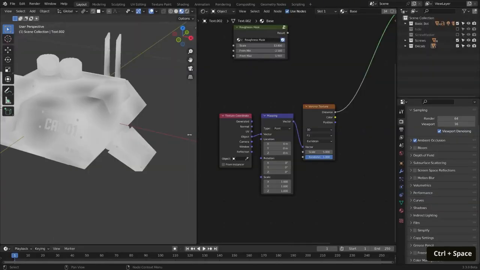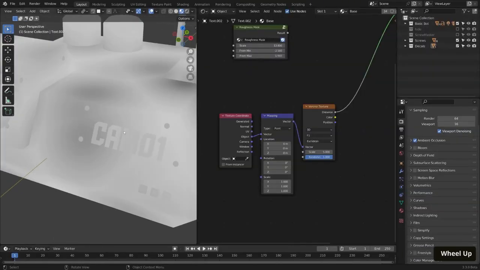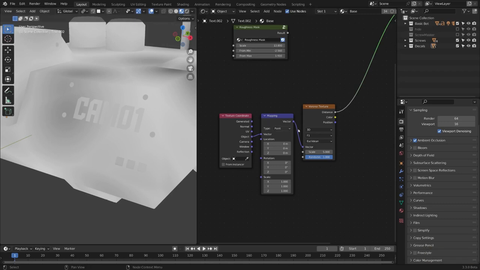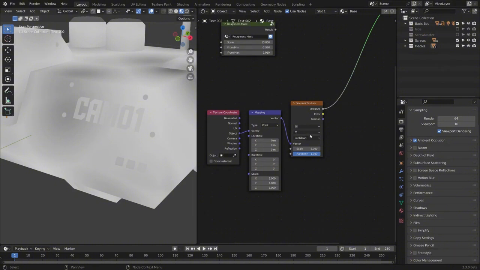Again, Control and space to jump back out to our previous view, and then we can look at setting up our scratches. So first thing is first, we need to duplicate. So we have two Voronois. I'm just going to plug the vectors into both, and these will mask each other to create our nice scratches.